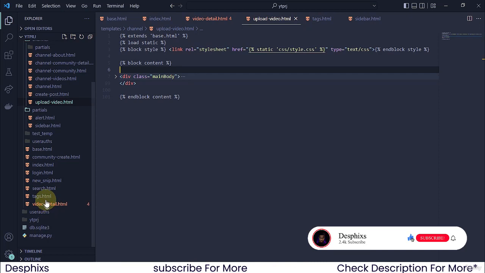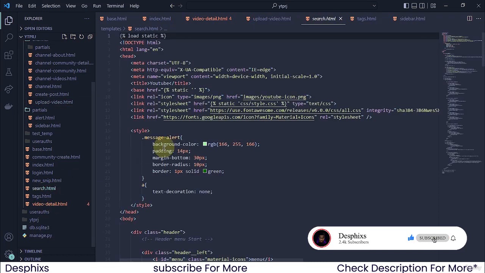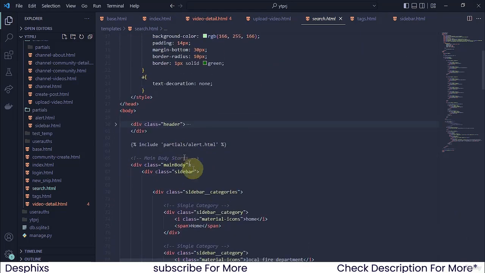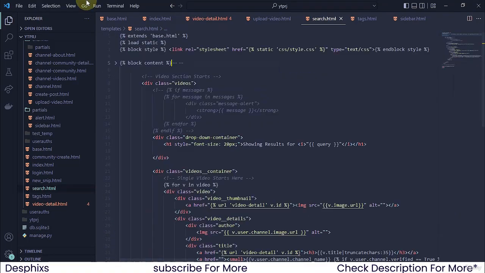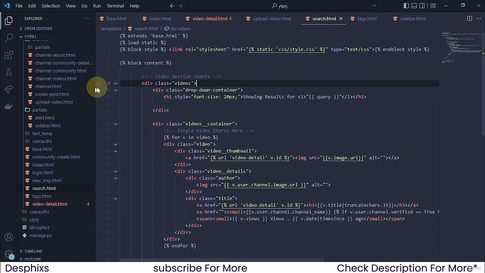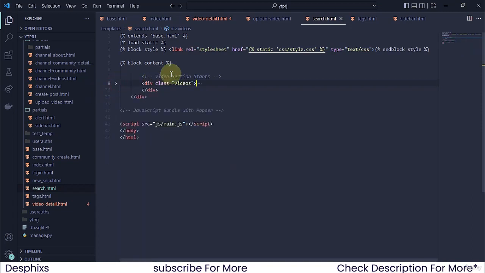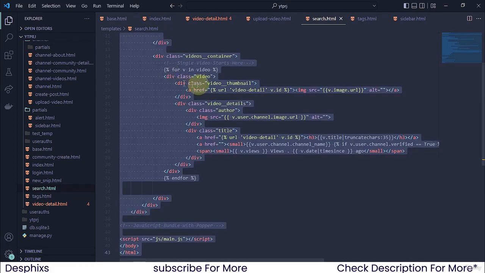Okay guys, we worked with the video detail, worked with the tag. Let's work with the search. Actually, I think that's one of the most important things that we've got over here. So I'm going to minimize the sidebar, and I'm going to drag everything all the way to the top, and I'm going to paste that down there, get rid of this alert thing, and I'm going to minimize this and get rid of this video section starts. What did I just do?